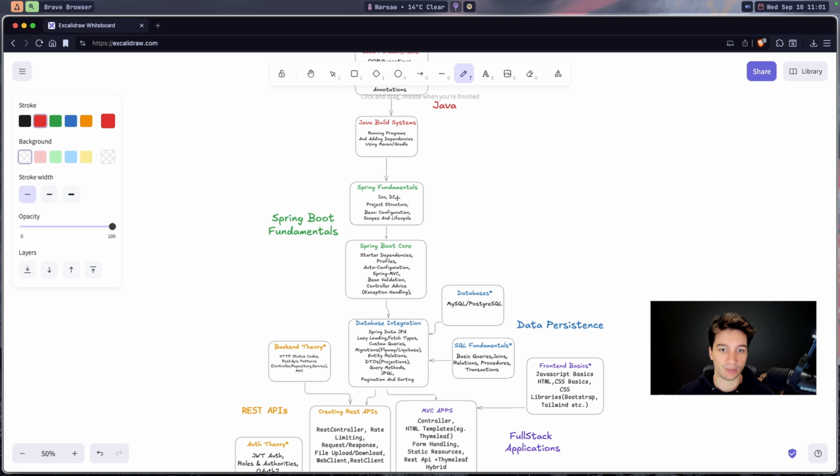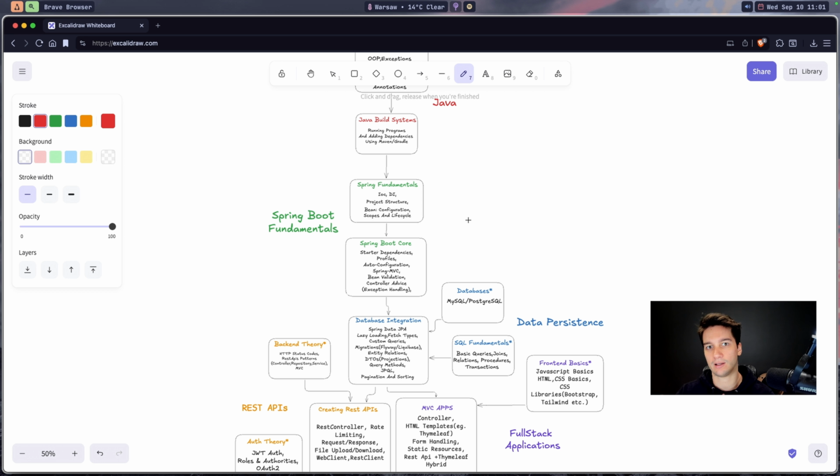Of course, we have also beans. Bean is basically a Java object that is managed by Spring Framework. And here we have the Spring bean configuration, bean scopes, and bean life cycles, and how to hook to these different steps of the bean life cycle.